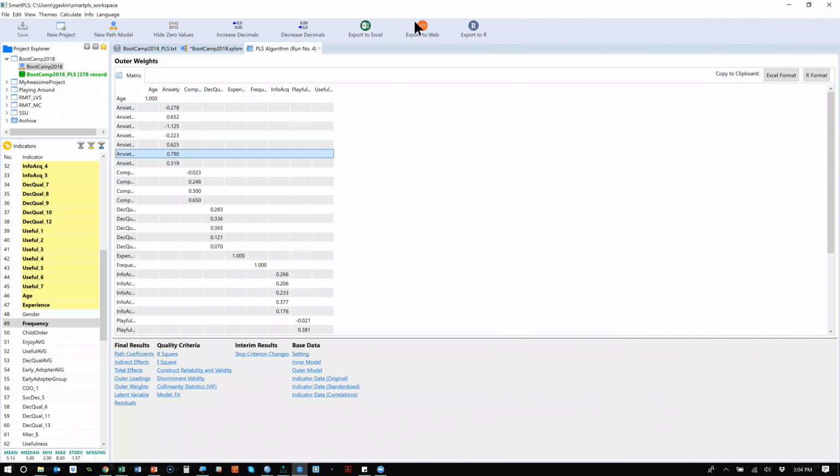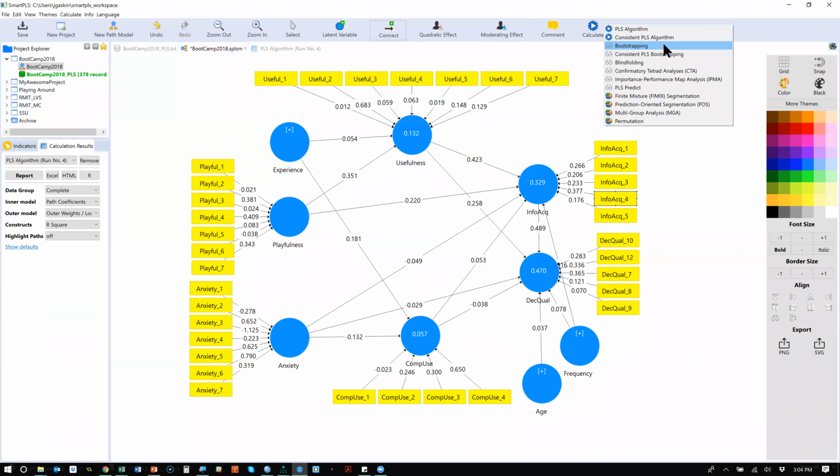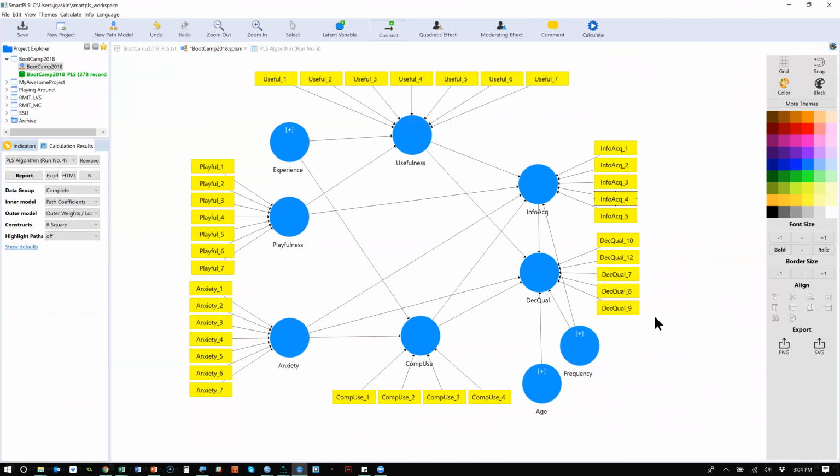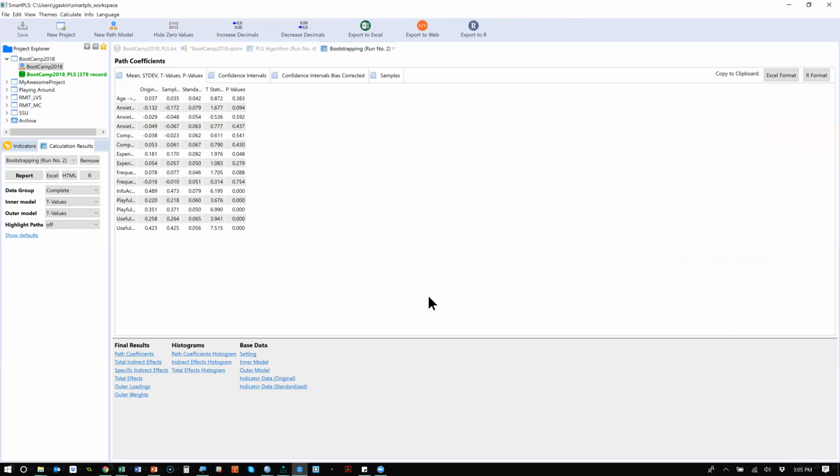To check that, you have to go back to the model and run the bootstrap, not the consistent bootstrap. Just run the regular bootstrap. Hit start. Wait for it to run. Still running. There we go.